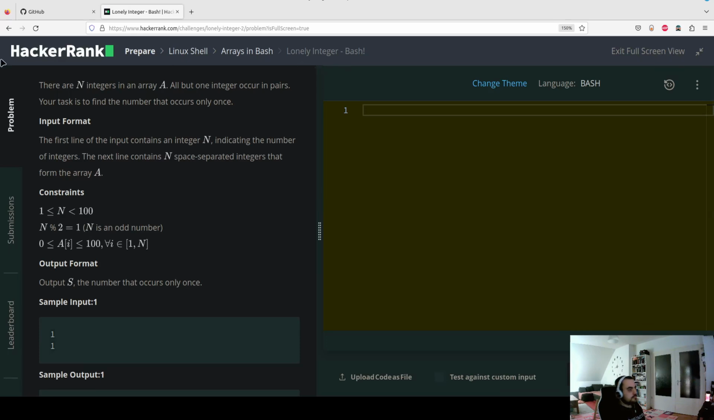Lonely integer. There are n integers in an array A. All but one integer occur in pairs. So we have n elements in our array, called A, and all the elements are duplicated. Your task is to find the number that occurs only once. So only one element doesn't have a duplicate inside the array, and we have to find which element it is.